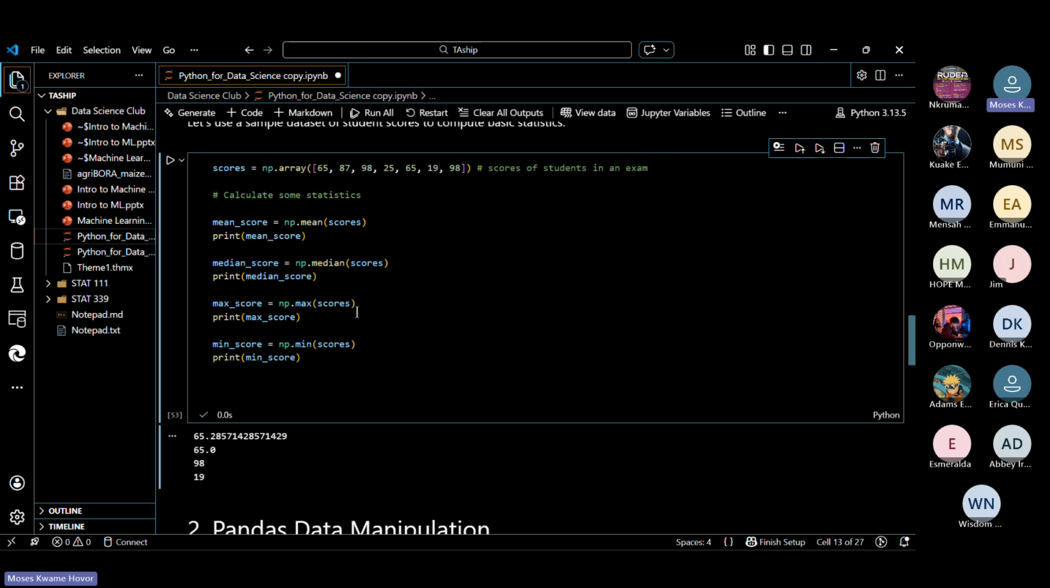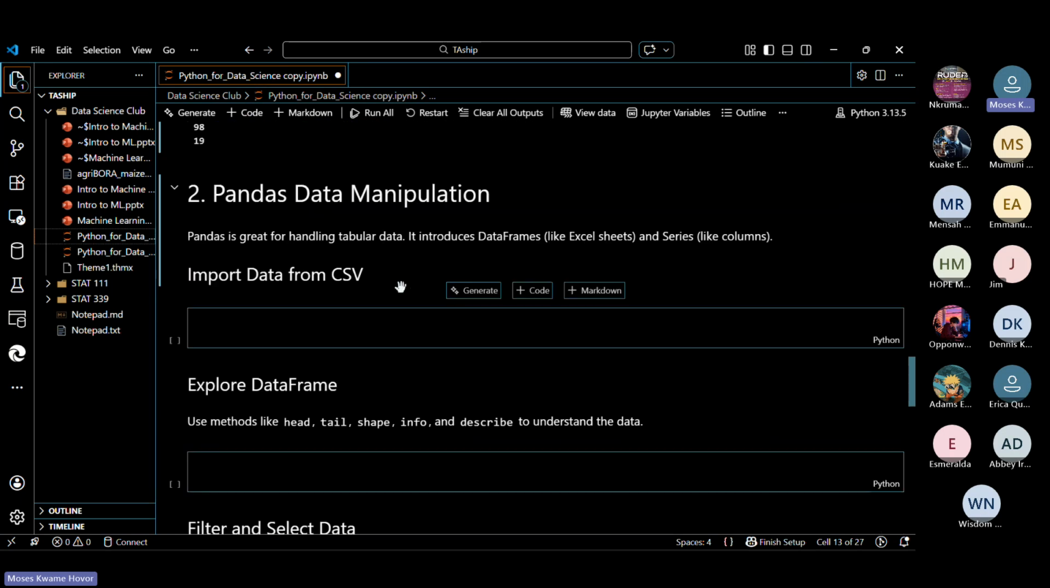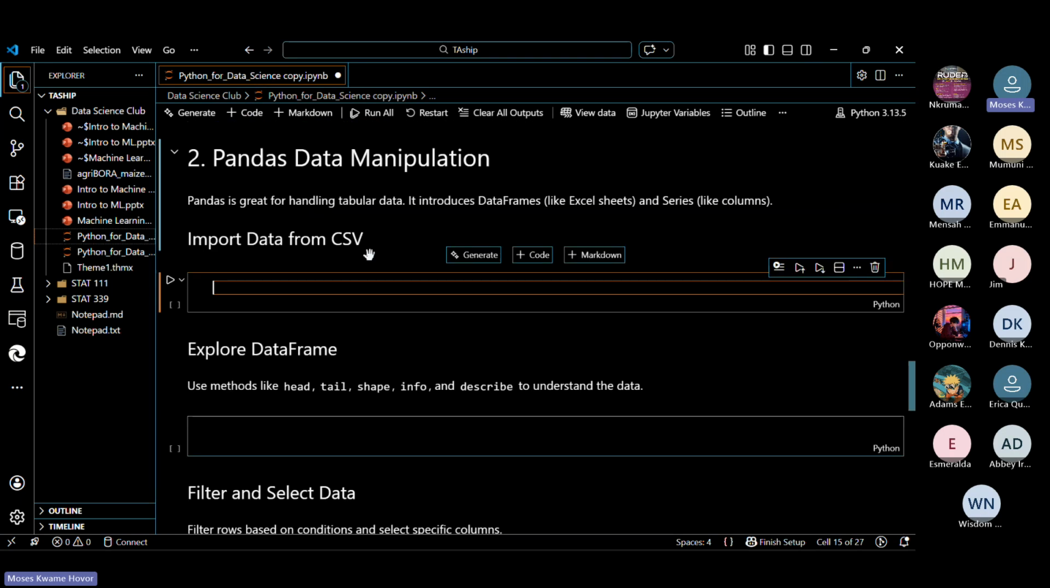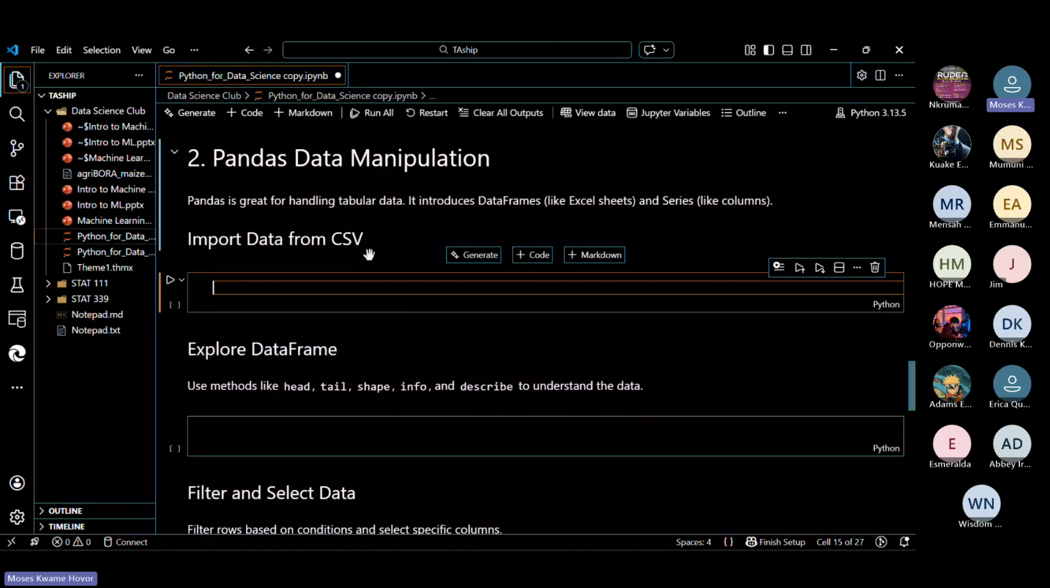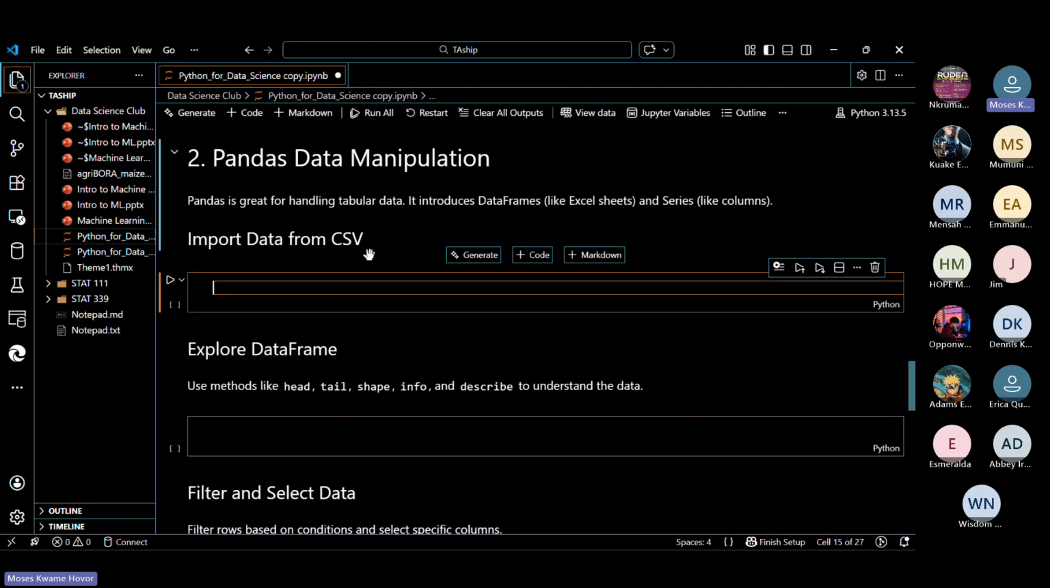Okay. All right. So let's continue with pandas. Pandas is a great tool for handling tabular data. It introduces data frames. Data frames are more like what you see in your Excel sheets. You have rows and you have columns, and all the columns are your variables.